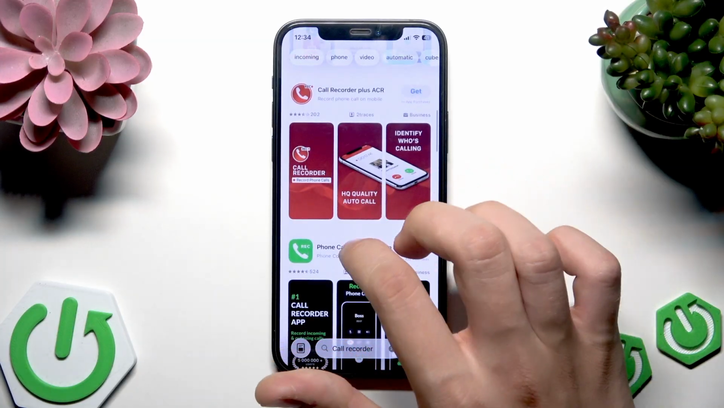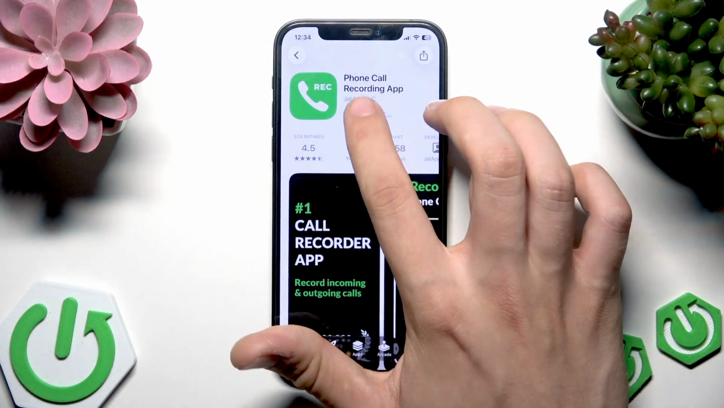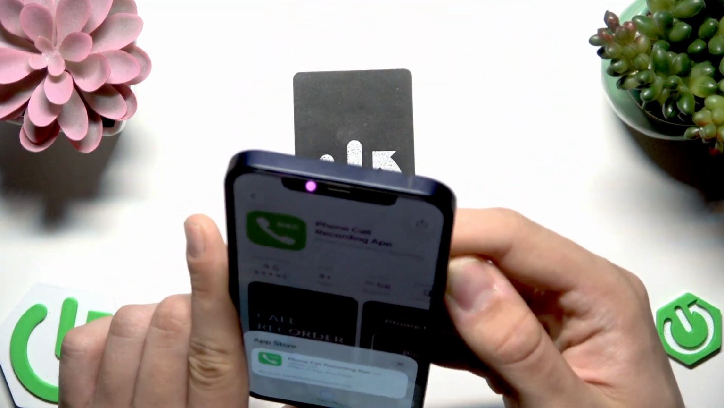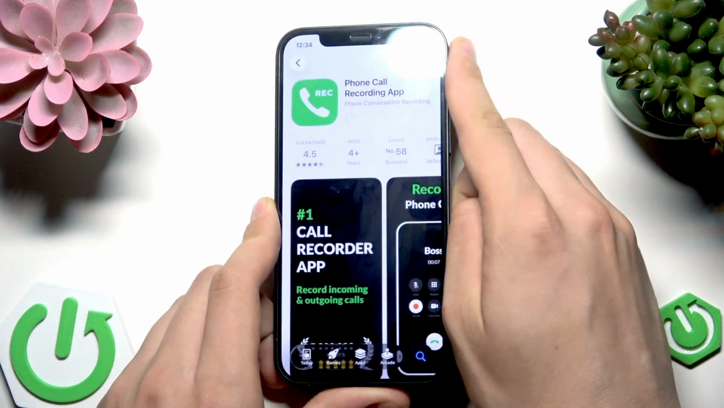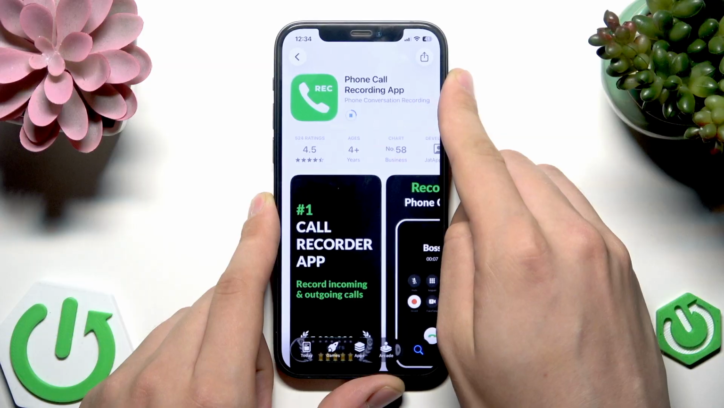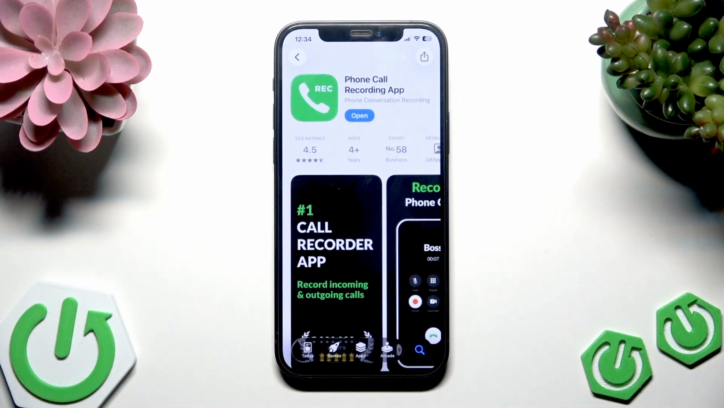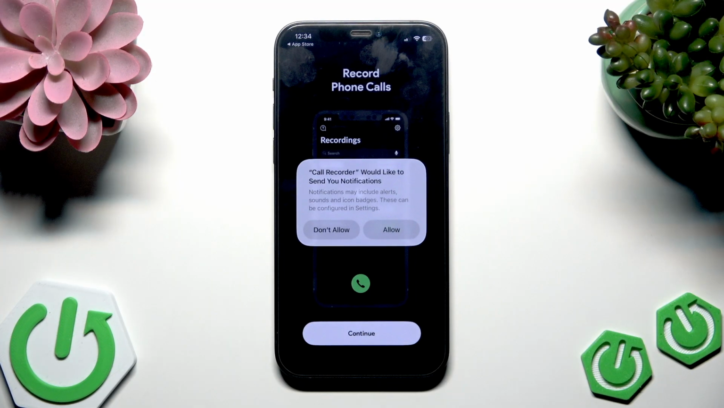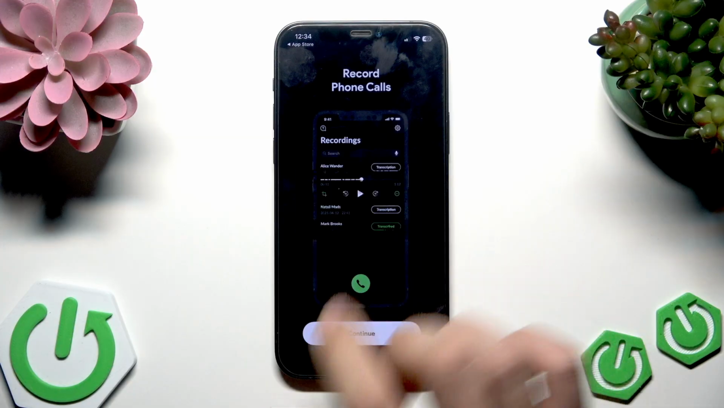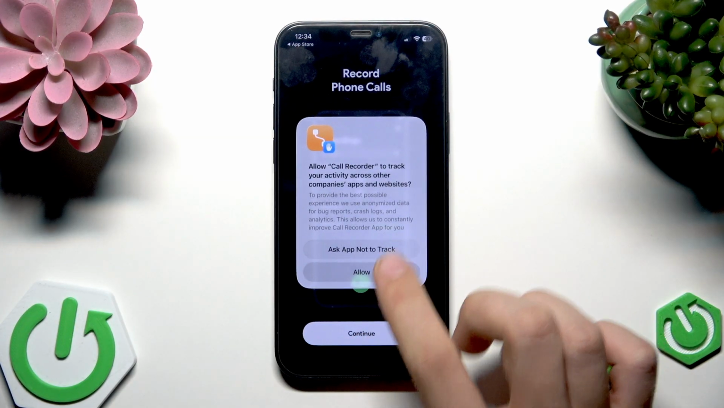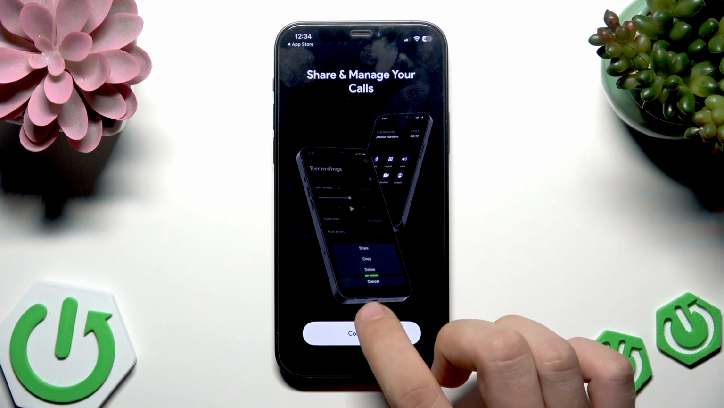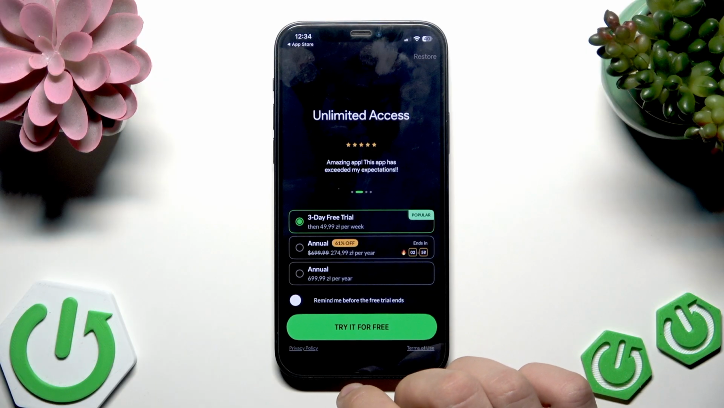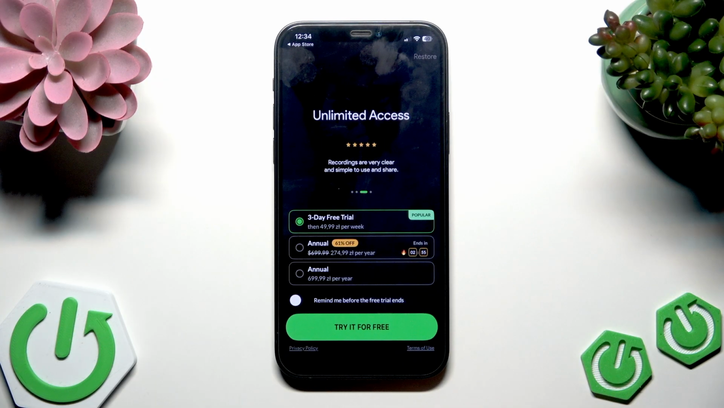Maybe let's use this application, I don't know why, and verify our installation using our Face ID. Now, as you can see, we can open this application and tap Allow. As I'm not to track, continue, and unfortunately here, as you can see, we do have a 3-day free trial.